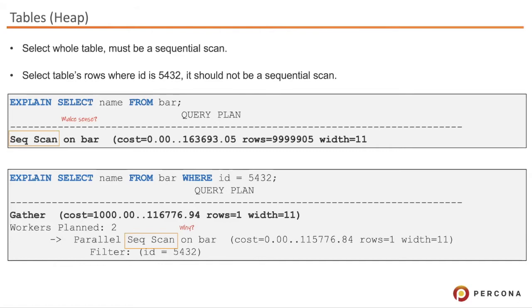So it's not asking to read the whole book. It is not asking to select everything from the bar table. It's asking just to read the name from the bar table where ID is equal to 5432. So this query is asking for some specific information. If you see, again, we have a sequential scan here.